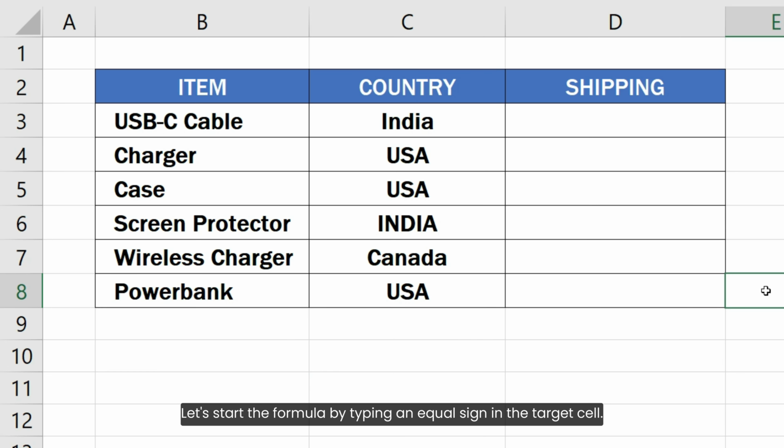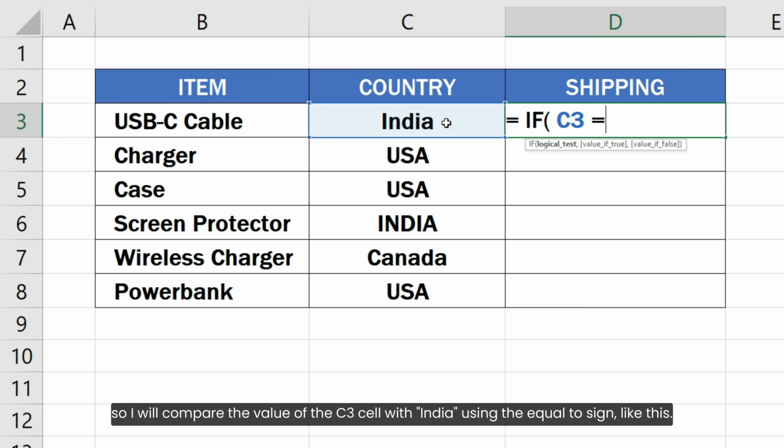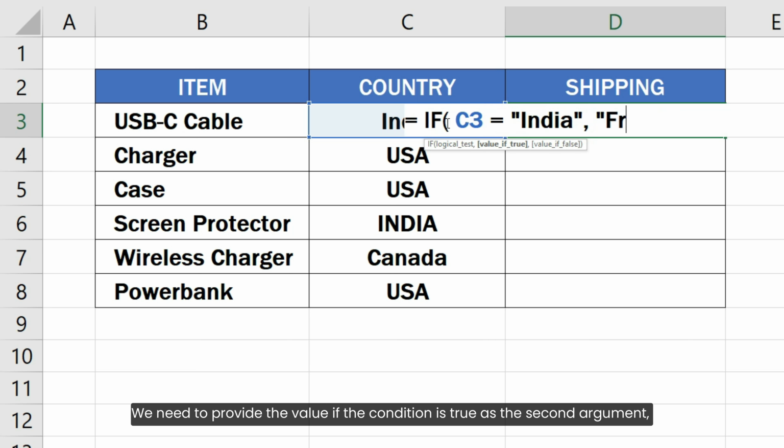Let's start the formula by typing an equal sign in the target cell. The first argument of the IF function is the logical condition to check, so I will compare the value of the C3 cell with India using the equal to sign like this. We need to provide the value if the condition is true as the second argument, so I will type "Free" in double quotes as the second argument.